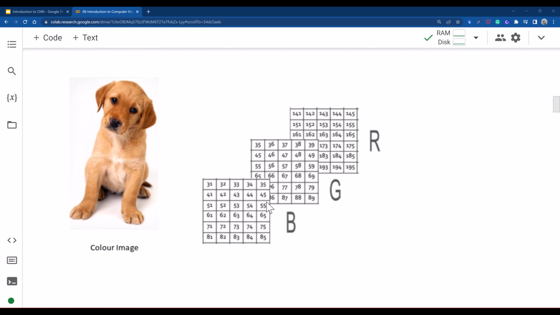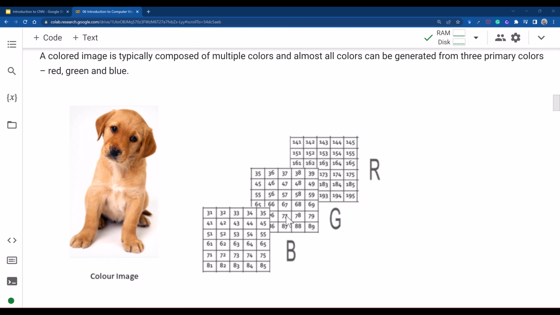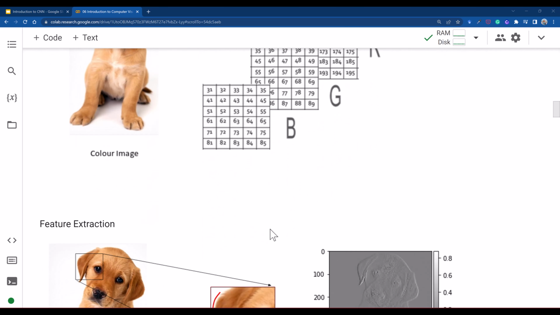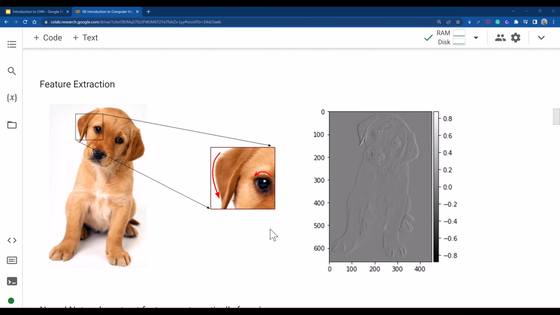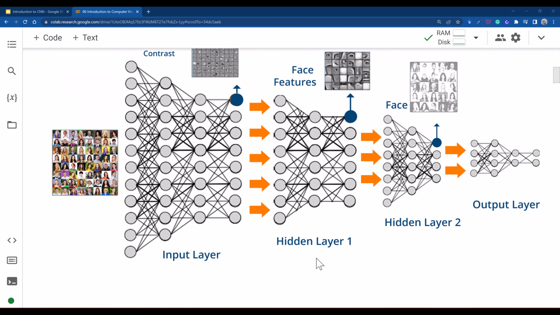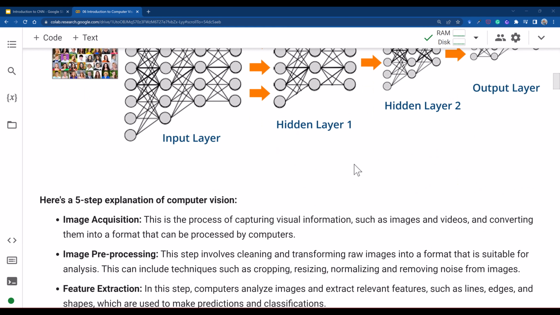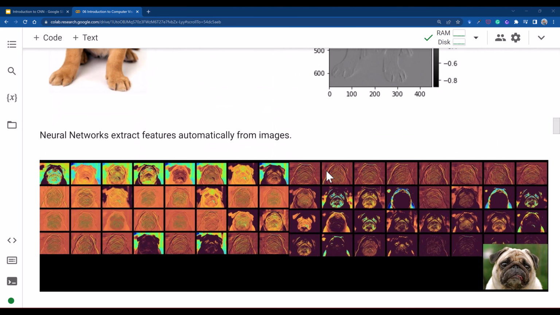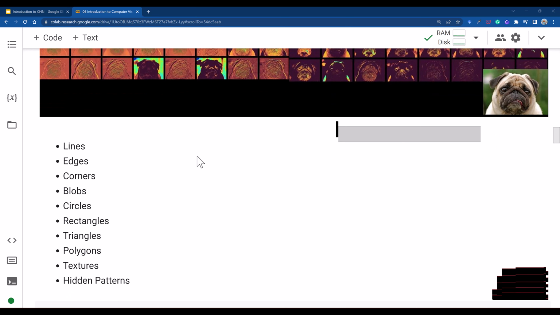So one way to extract the features is to convert it into a grayscale image. Other features can be, you can take the mean values of these RGB values together. Other than that, there are many other feature extractions which are done when you apply a deep learning model. Let's go ahead and list out those features. I have here a complete list of those features which are calculated internally once you apply deep learning. Your deep learning model extracts lines, edges, corners, blobs, circles, rectangles, triangles, polygons, textures and other hidden patterns.